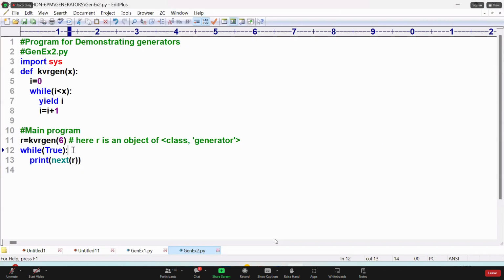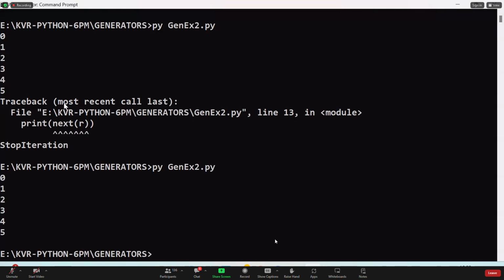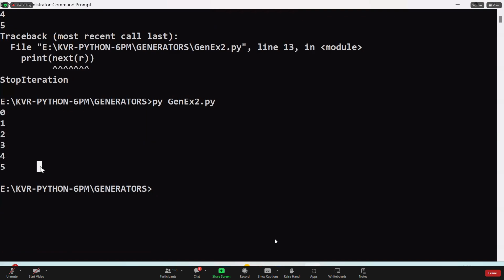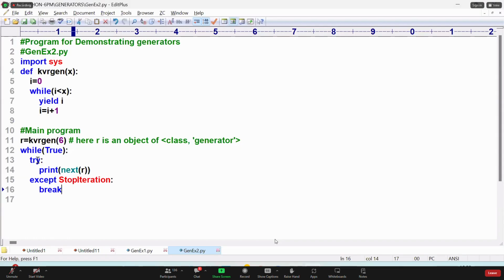That time what will I do? I am writing try inside the loop, like the unpickling concept. Here I am writing except StopIteration, and I am saying break. Save. Execute. Got it. 0, 1, 2, 3, 4, 5.